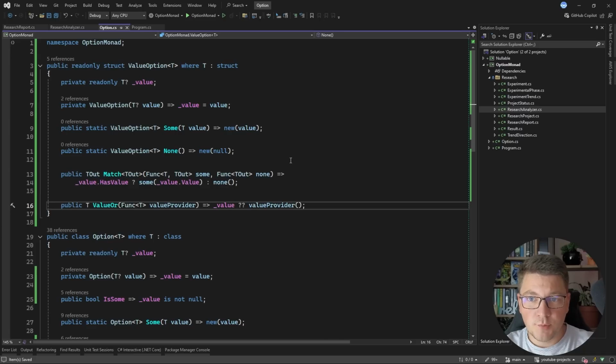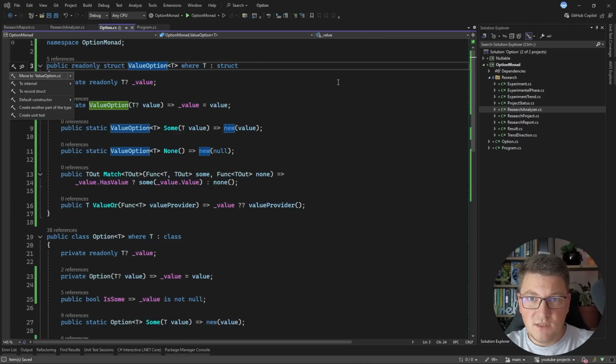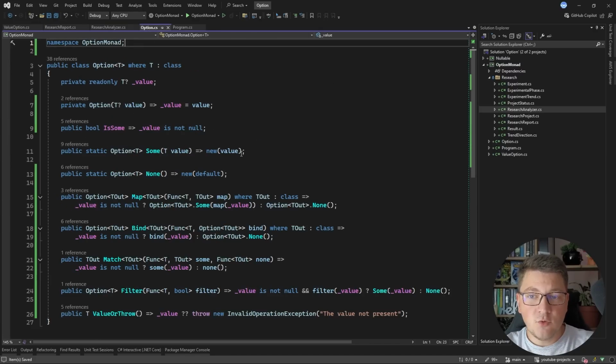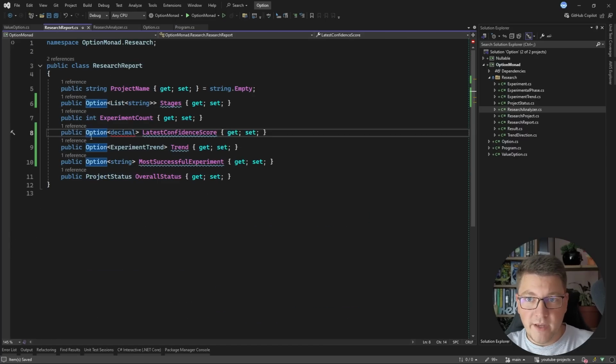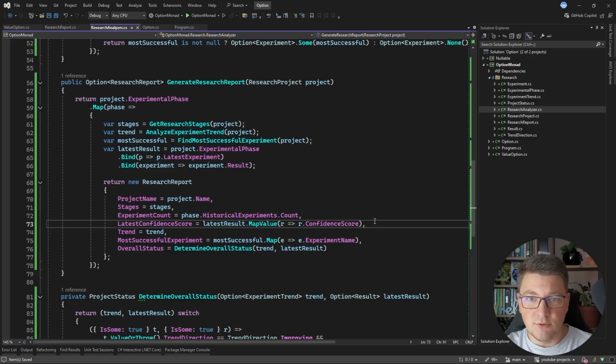I'm going to add two more methods to this implementation. I need a match method that's going to be invoked if the value that I'm wrapping here has a value, it's not null. Then I can call my function to return something. And I'm also going to define a function that's going to give me back the value if it's not null, or it's going to invoke some function to return some default value. So let's move the value option into its own file. And I'm going to add another method into my option type to allow me to map from an option instance into a value option instance. So now I can go back into the research report, update this to a value option, and if I go back to the research analyzer, it's going to compile, and now my code is working as expected.